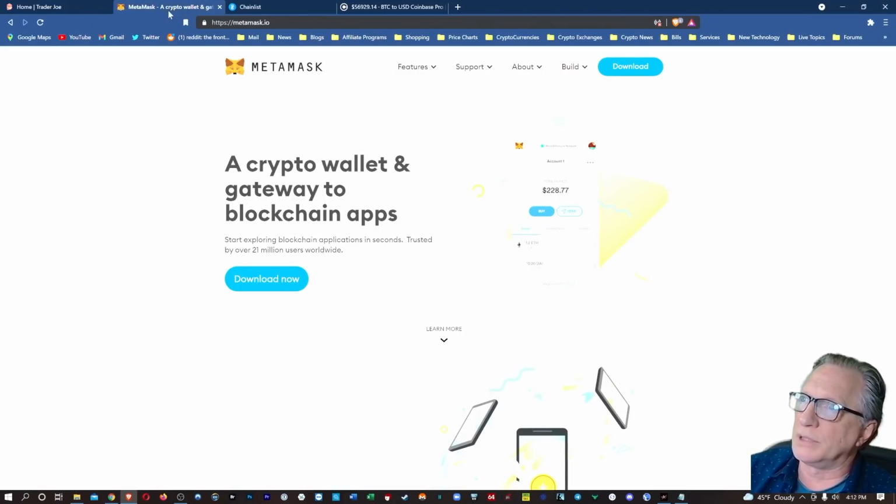So the first thing we'll do is we'll get Metamask installed. There are other wallets you can use if you're interested. I'm going to do Metamask. It's my go-to wallet, and I feel it's the most straightforward. Others may disagree, but I'm going to show you how to use Metamask.